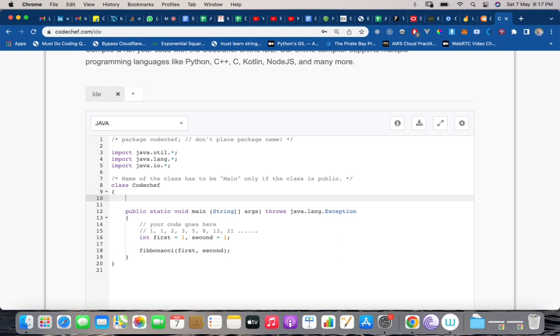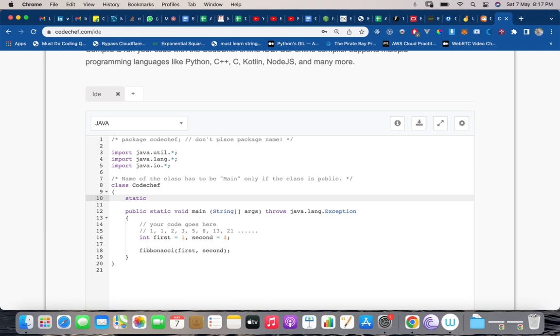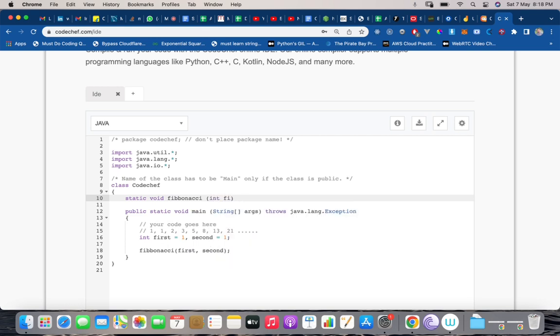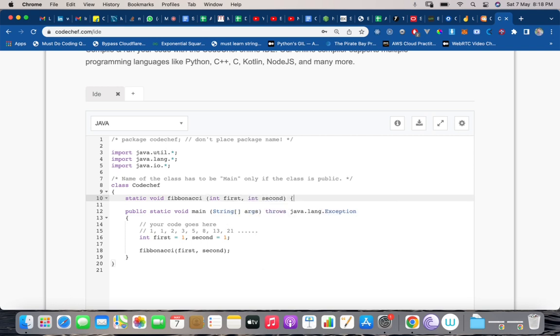So let's do this. We will be creating a method. Let's say static void, since we just want to print something, right? So it's static void Fibonacci, and here will be our first argument, and here it will be the second argument.